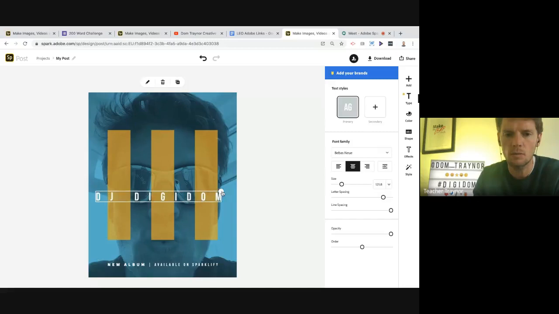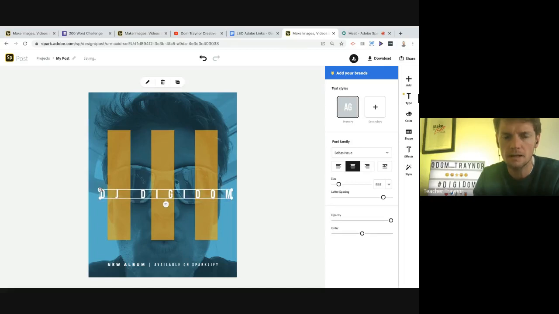Now I want it all on one line. So you see how you can use the dynamic feature here. Just use the little circles. You can pick them up on any side. I'm going to move mine into one line like that.